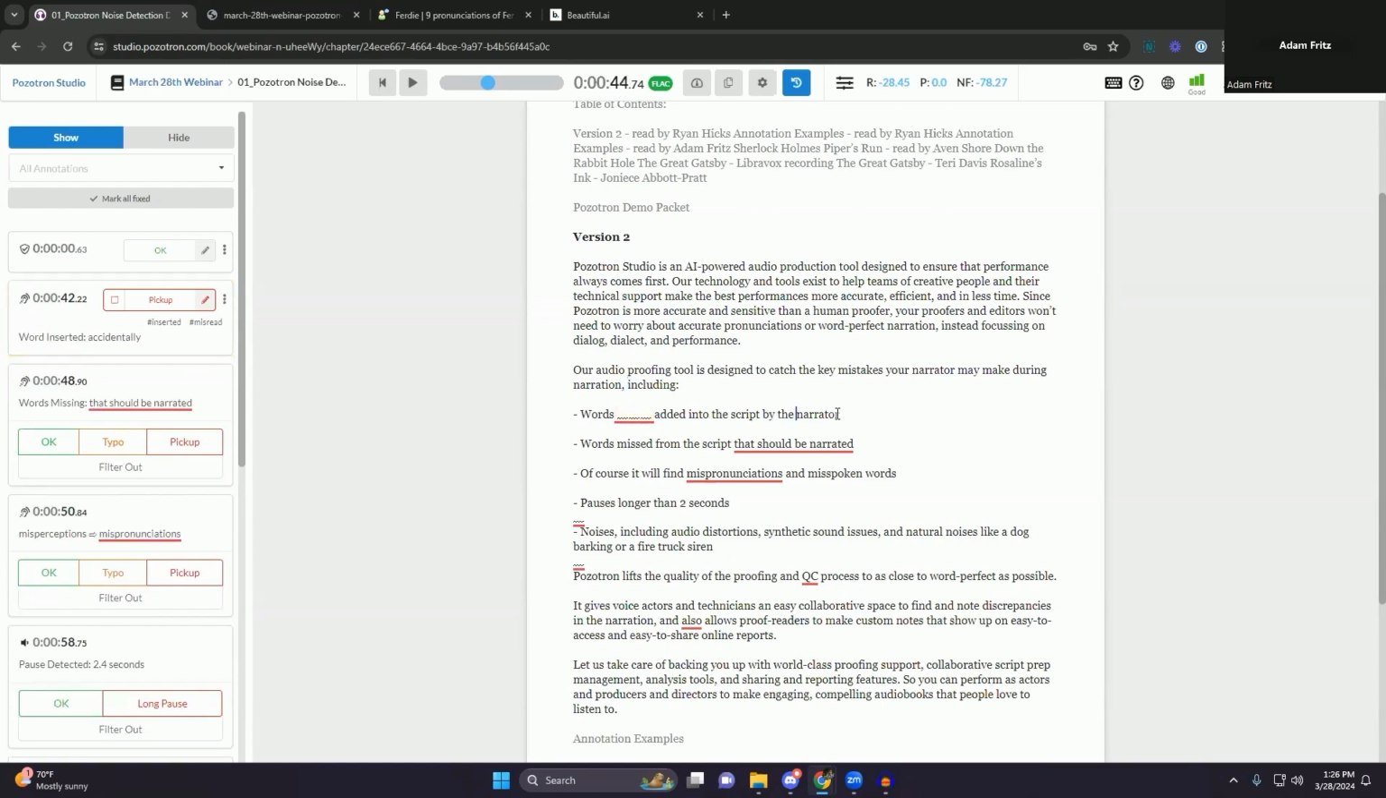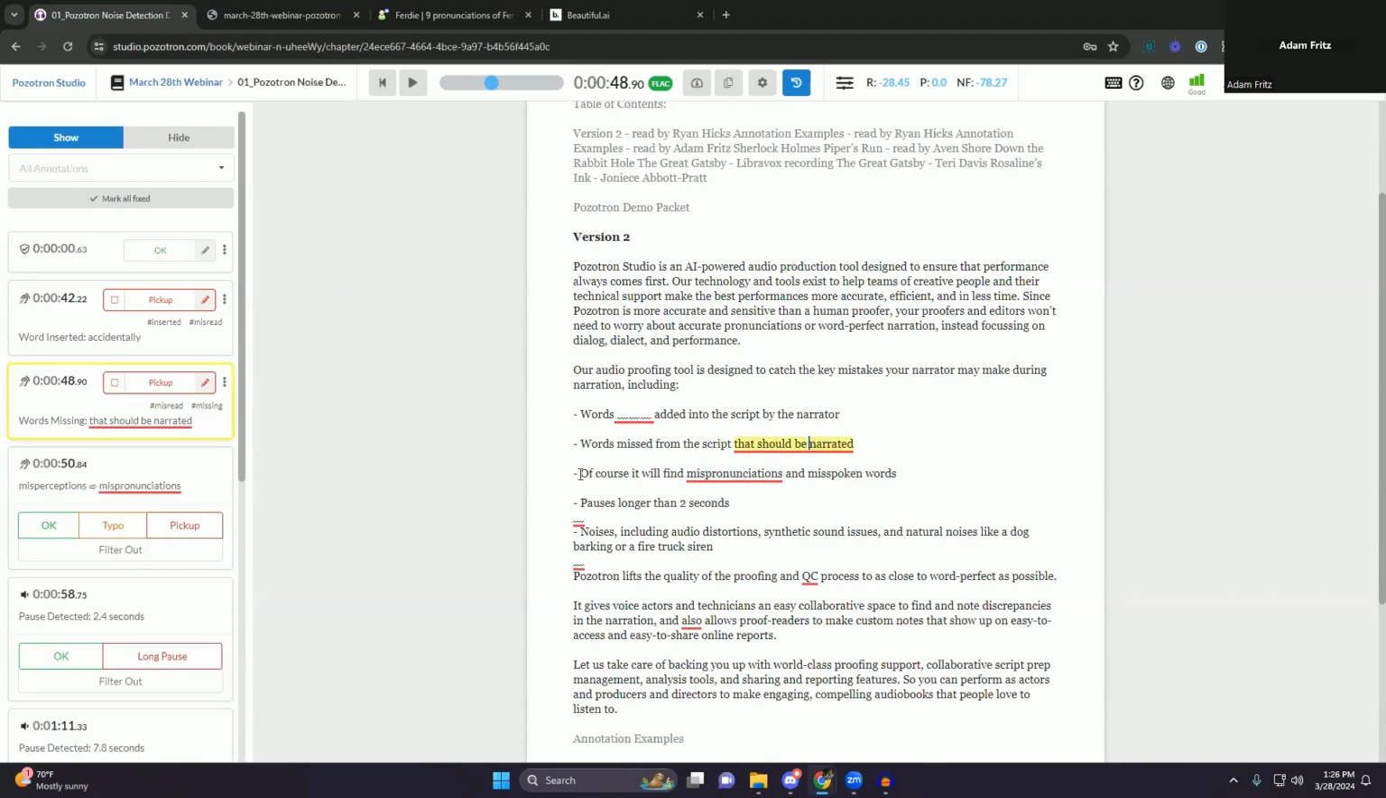And I'll move on to the next one. Narrator. Words missed from the script. Of course. So here the narrator did not say the words that should be narrated. So we flagged this as words missing. Mark that as a pickup.